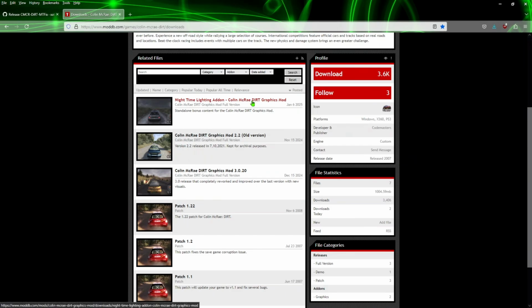graphics some. So you can choose to get the graphics mod 3.0.20. Go ahead and get this one. Do not download this one as it is the older version. So we're going to skip that one and get the 3.0.20 graphics mod. And then it also has a nighttime lighting add-on. So you can go ahead and click on that if you want that also. So that's going to be the files we need from there.